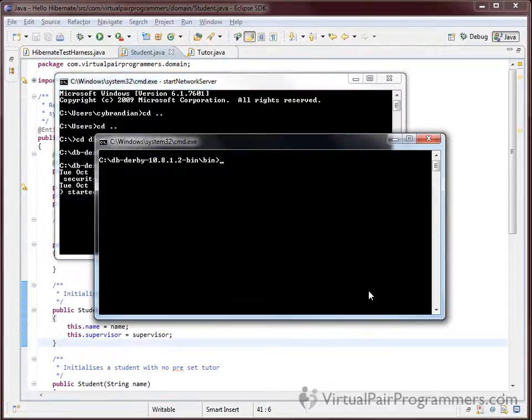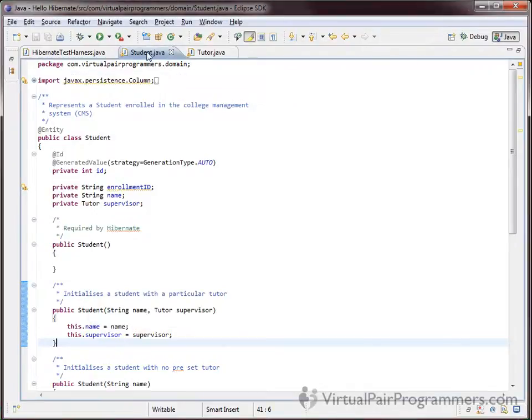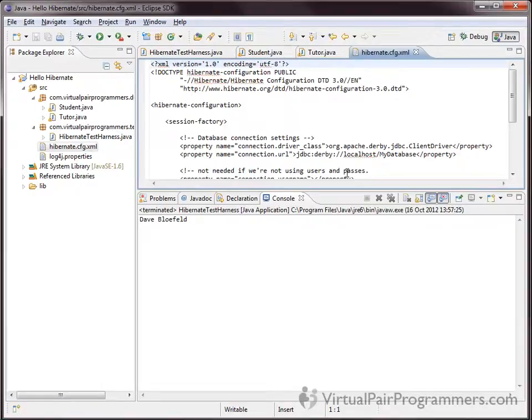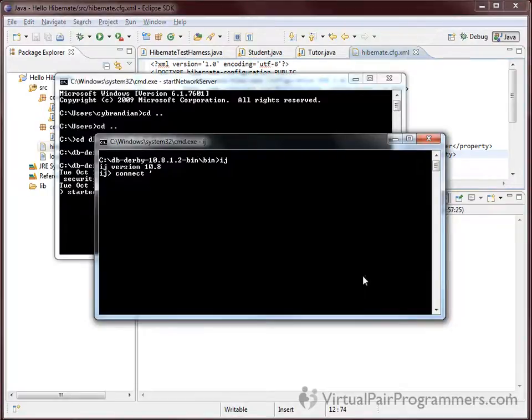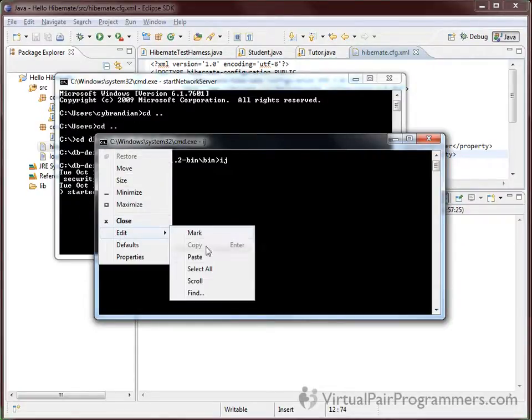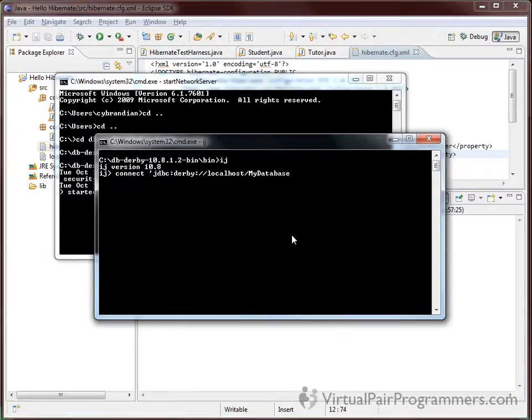And I'm also going to go into my Derby bin directory and run the ij command so that I can connect to my Derby database. Do you know, I can never remember the URL for the Derby database, but of course we can go into our project and look in the Hibernate config file, and there is the URL. In fact, I think I'll copy that, and then if you're running on Windows, you can click on the icon here and select Edit and Paste. It's a little bit clunky, that. Don't forget the semicolon on the end of the line. And then we can do show tables.